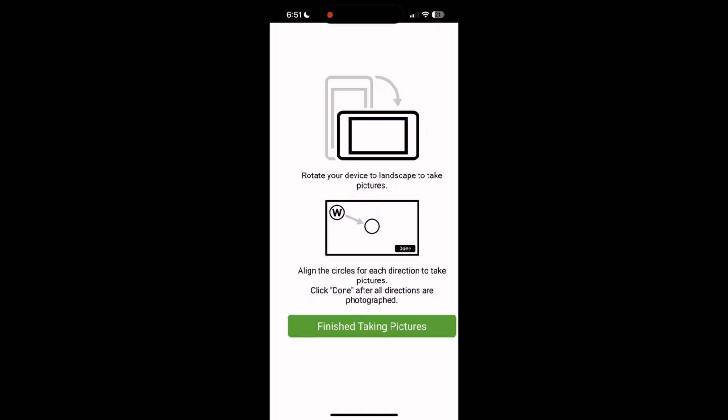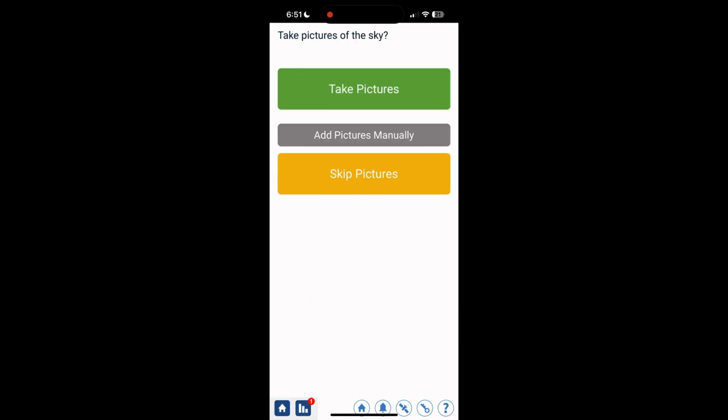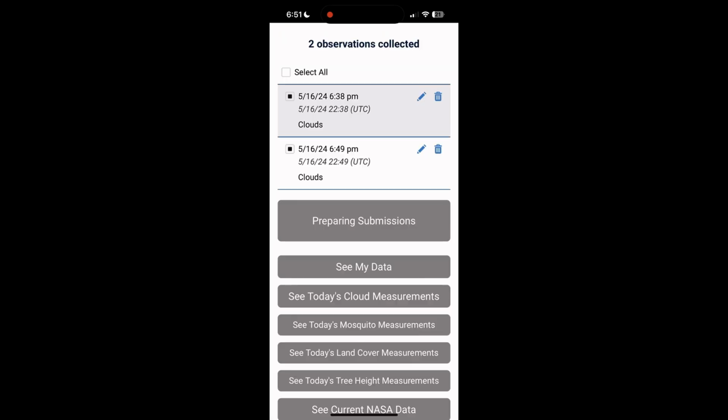Once you've finished taking pictures, I'm going to just skip it for now so you can see what happens. Then what you're going to see is you can send your cloud data in. So I'll send my cloud data in, and then it'll indicate that I've had an observation collected. So basically, that's how you want to use the Globe Observer app in particular to measure clouds and submit them to the scientists.